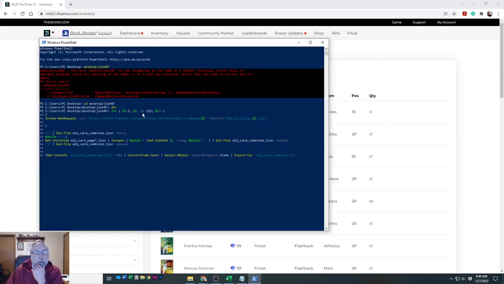Right here, it says 125 pages. Right here, 125. That's the number of pages. So when 22 comes up, or even if you want to do it now, you can put 125. But when the new year comes, this number will be small, and it will gradually change as SDS releases more cards. So right now it's 125.